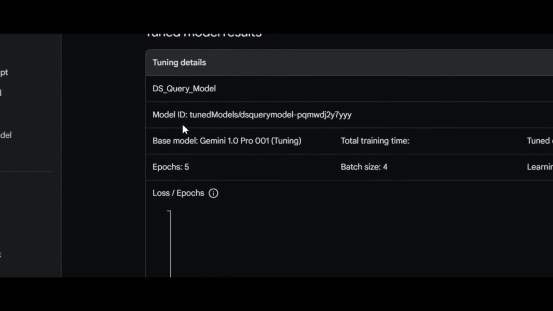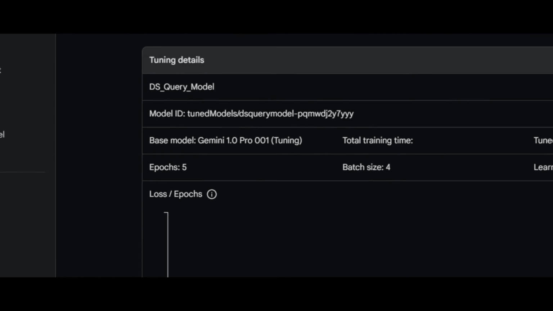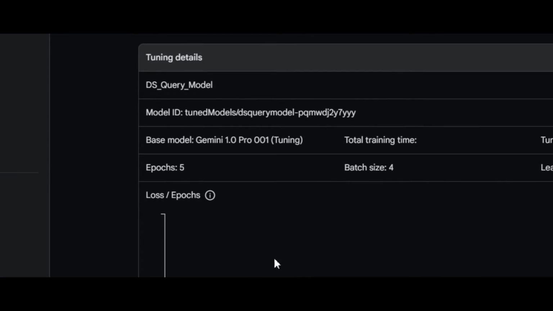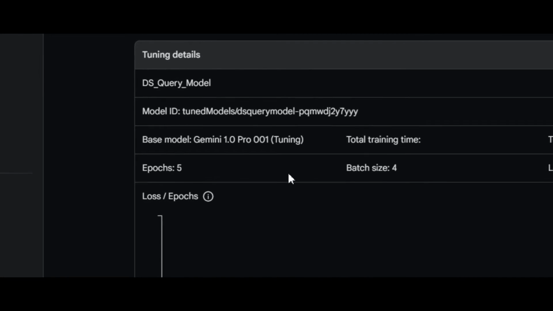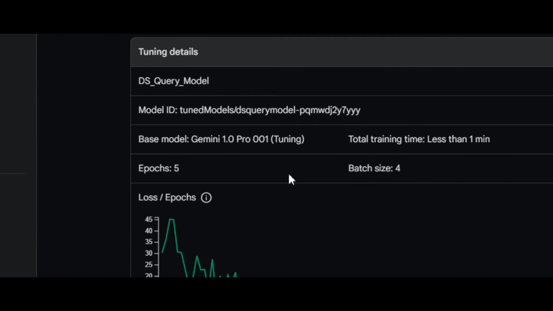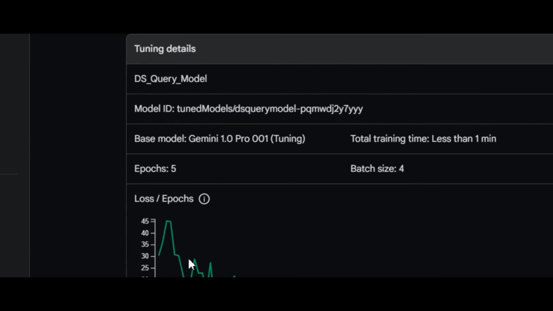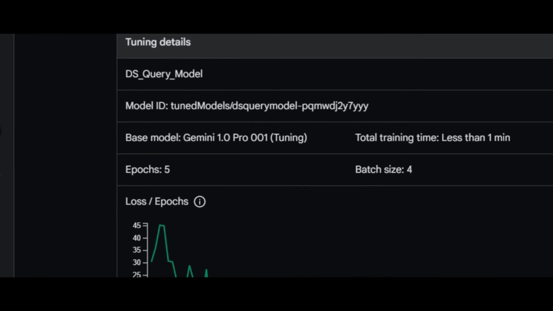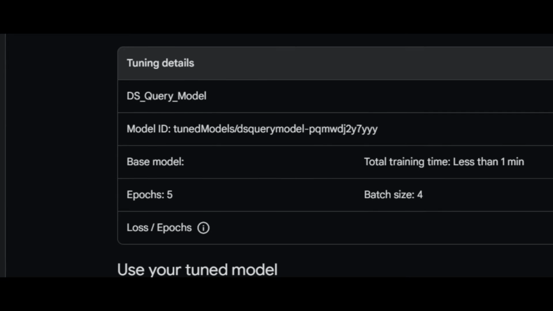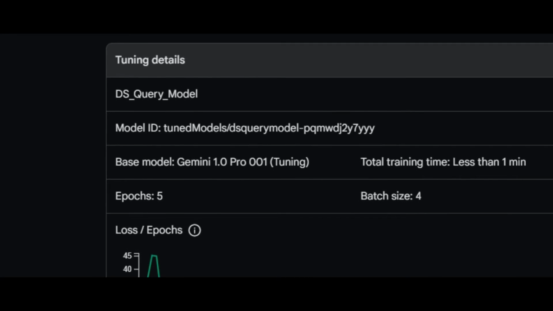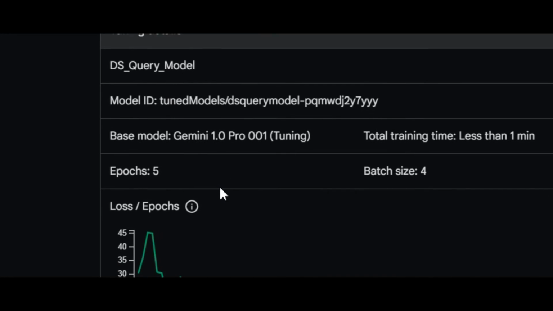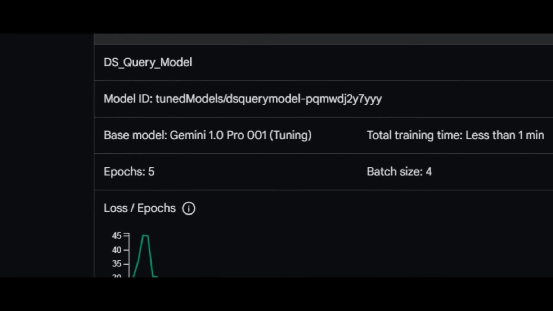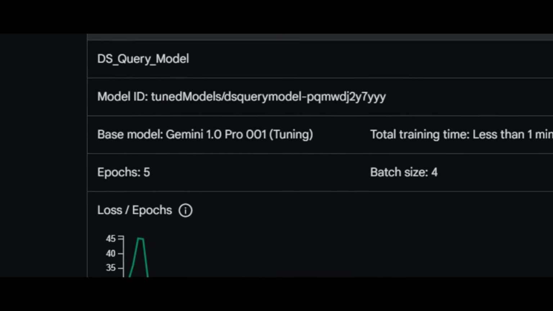Here you can see epochs, batch size, learning rate. Epochs is 5, batch size is 4, and learning rate is 0.001. You can see the loss versus epochs on the graph. Now click on this DS query model, come down and use the structured prompt to enter the query.